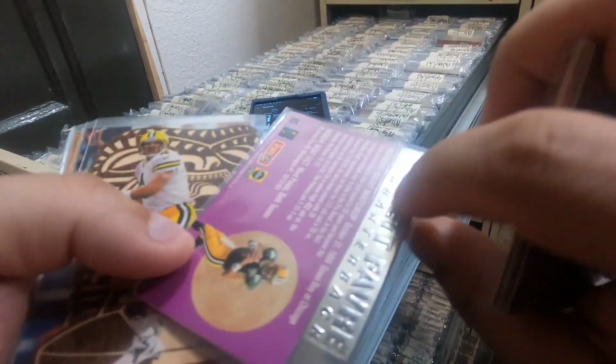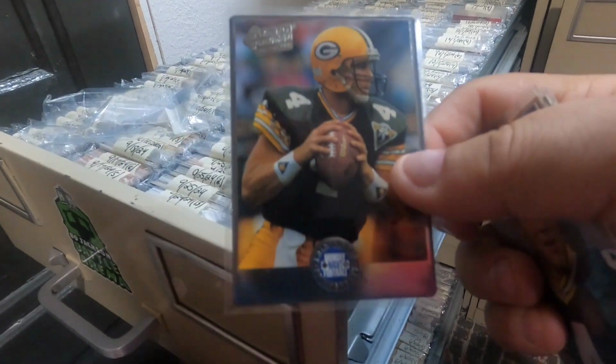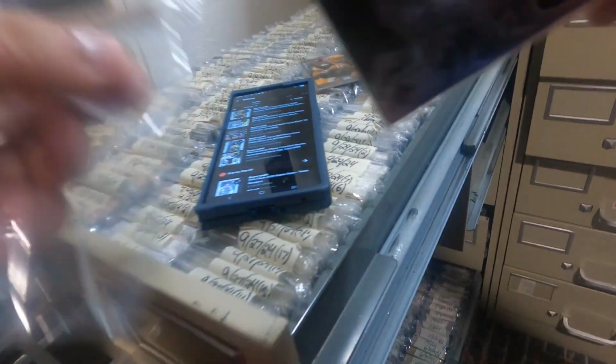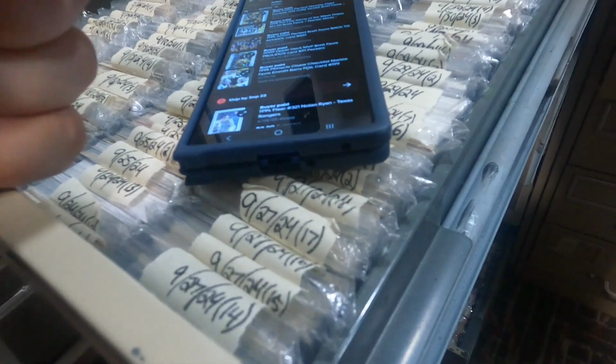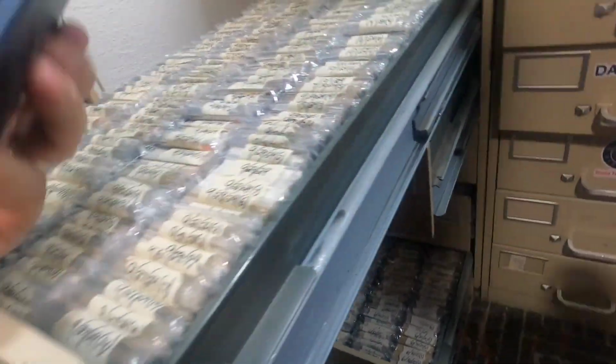Here's the pure silver. So this one has actual silver on it. These are pretty rare. This is a big chunk of the money in this order here. Action Packed pure silver, 0.999. So a little bit bigger card there sold. Nice.